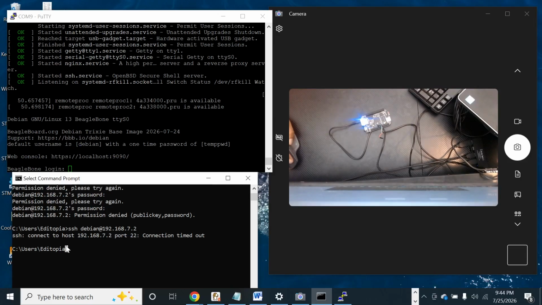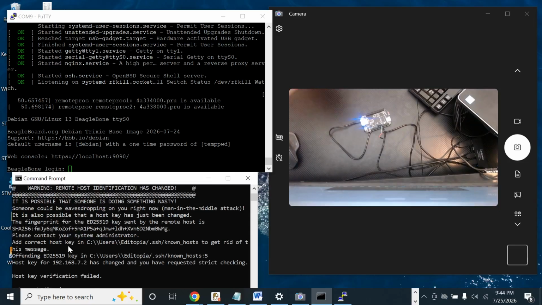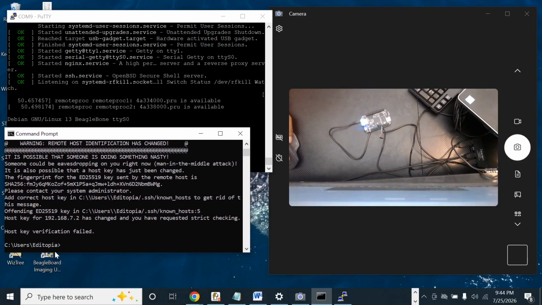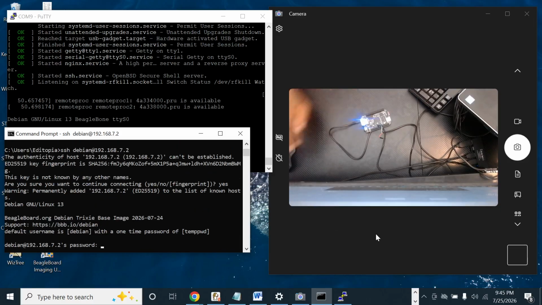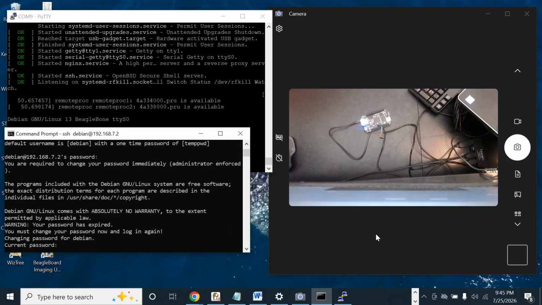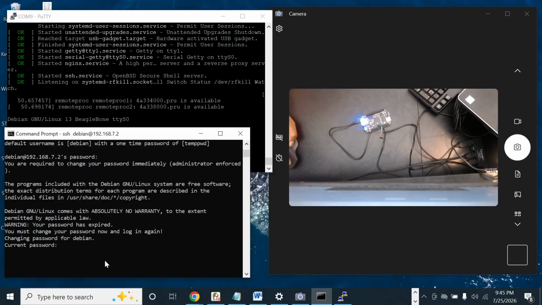All right, we are booted, so let's go ahead and SSH. It's warning again. Okay, let's see if we can use ssh-keygen right here, and try to SSH again. So now I can go ahead and do yes. And now I can type in the default password, and we are in, right? Okay. Because we are using the default password, it wants us to create a new password.